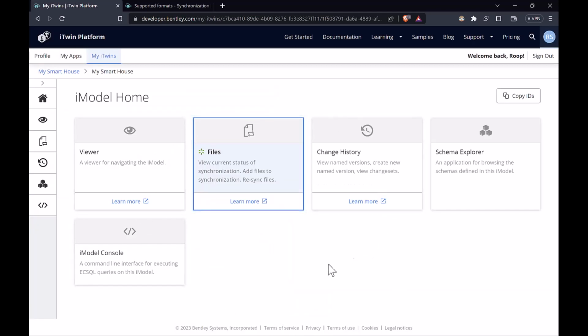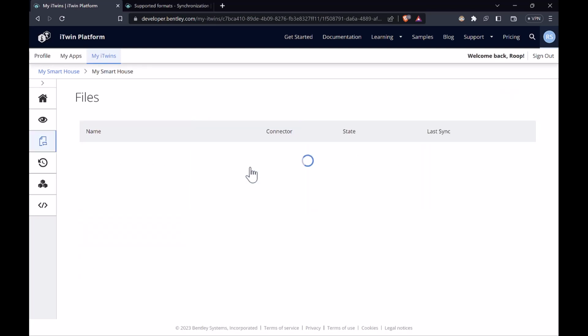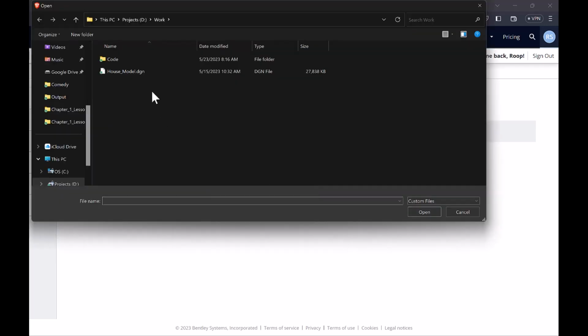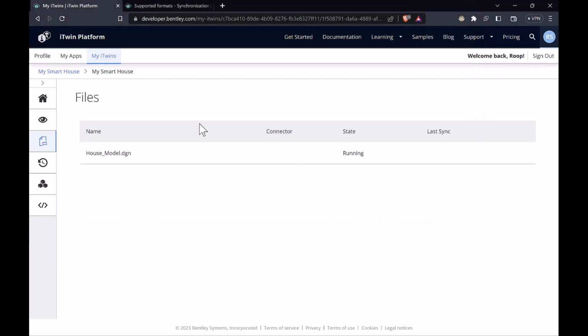This has several actions that we can perform on this iModel. And the first step, of course, is to click on Files and actually populate it with some data. So we'll choose a file, and I have a house model right here. Let's click on that. Now this kicks off the synchronization process that we talked about.